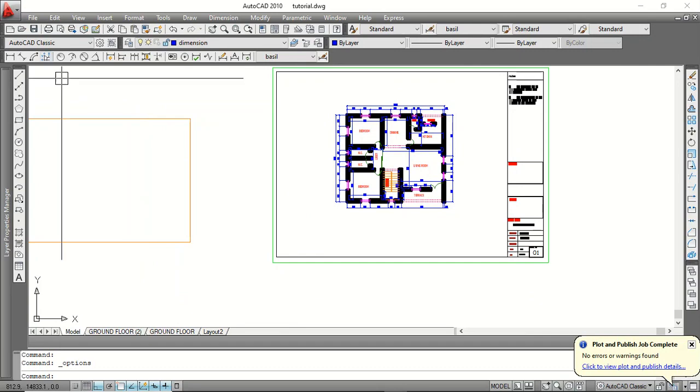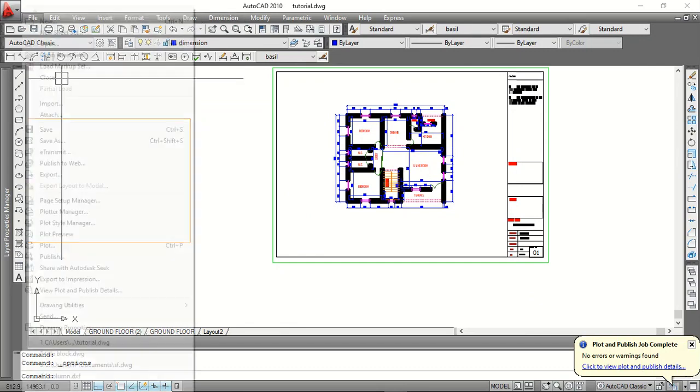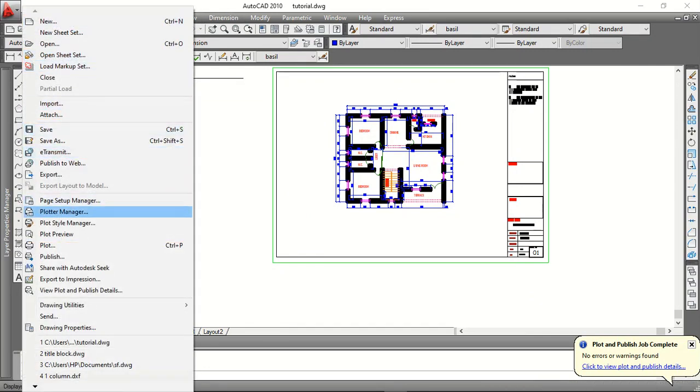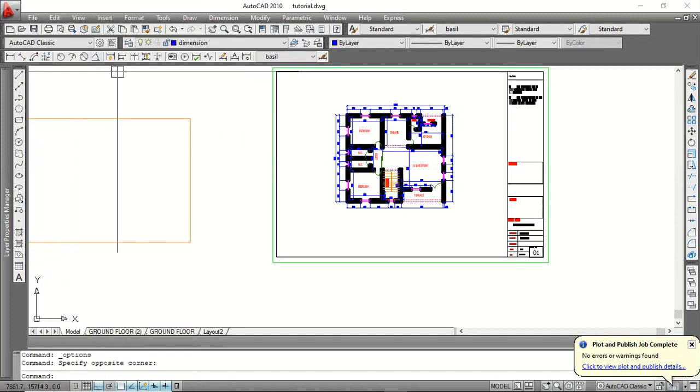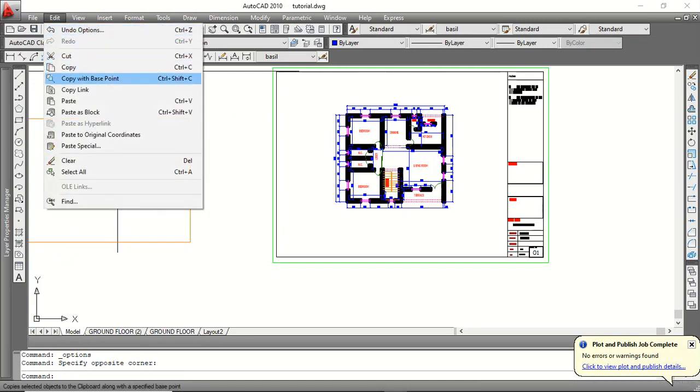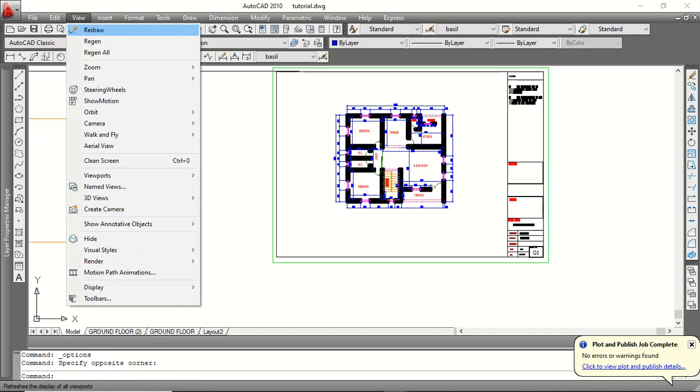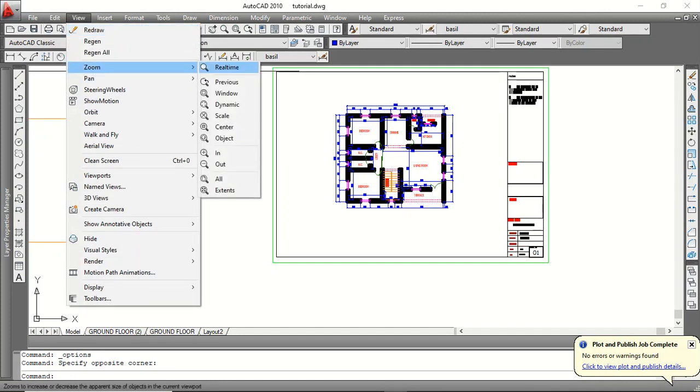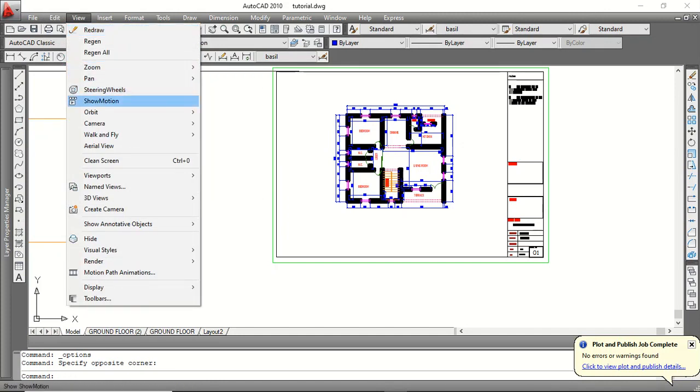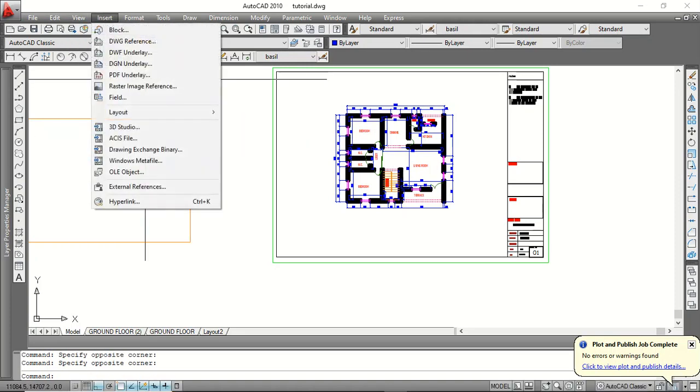Like we said before, we've talked about all of these items. File, all these are just normal English. If you understand English, you know how to use this. Edit, you should also know how to use: paste as block, cut, copy, simple. Zoom, zoom window, zoom dynamic. You can try out these items on your own. You don't have to be afraid.